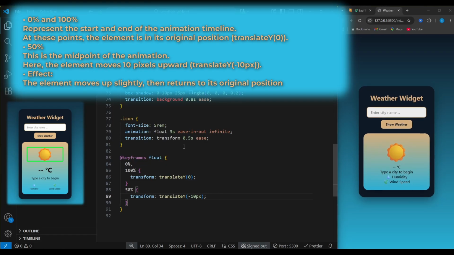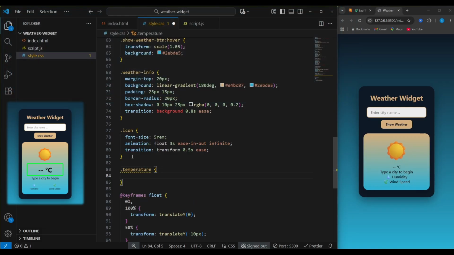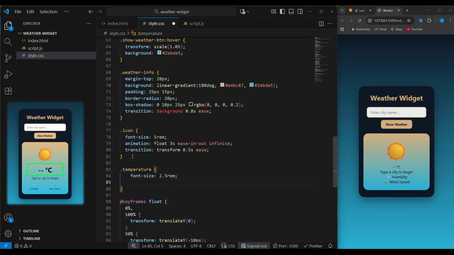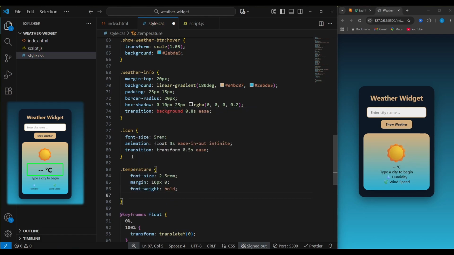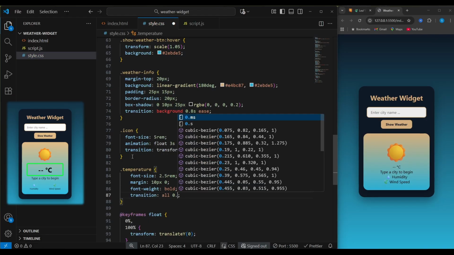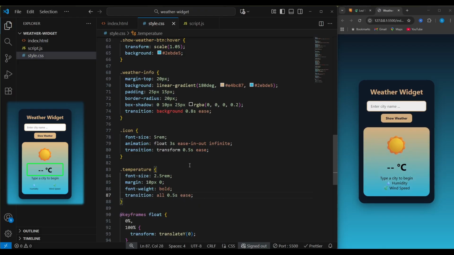Good. Let's continue with the details section, or before that, the temperature. It's actually the most important info, therefore should be large and bold and easy to read. So font size 2.5 rem, margin only for top and bottom, and font weight should be bold. Finally, I'll add transition.